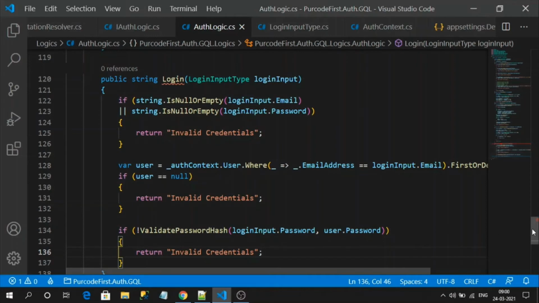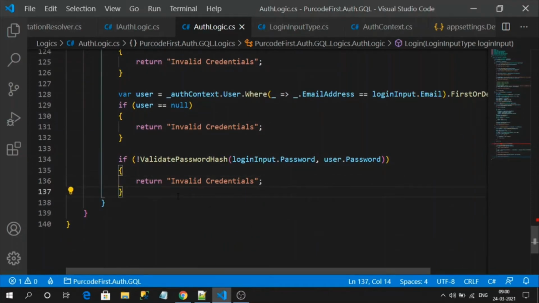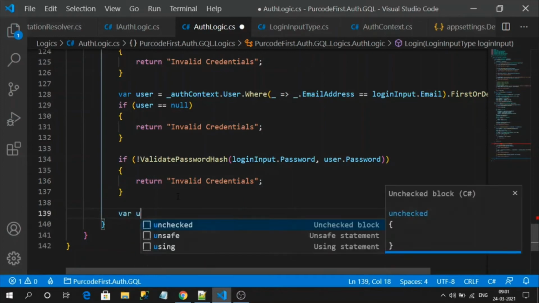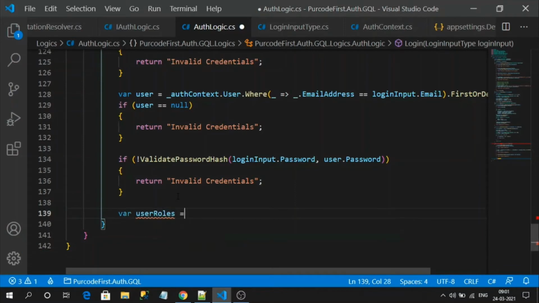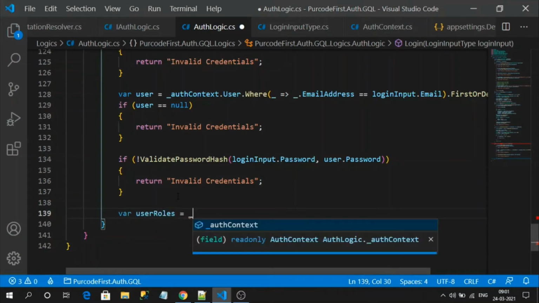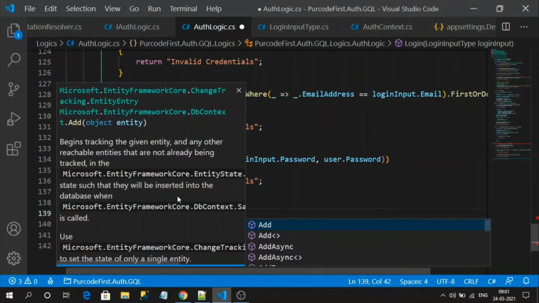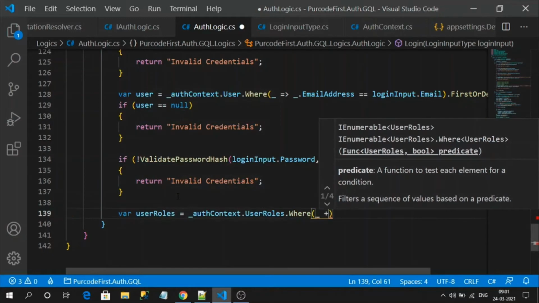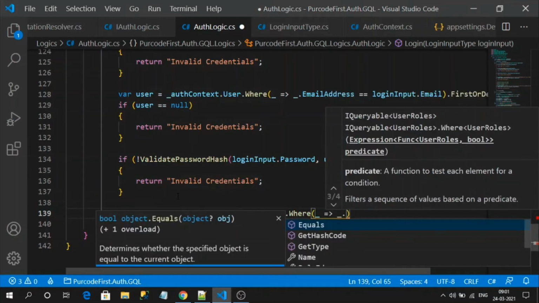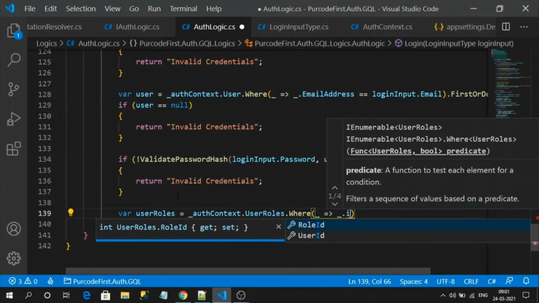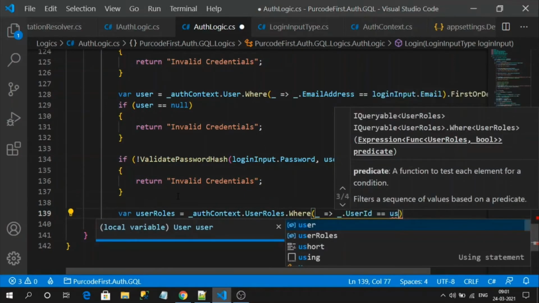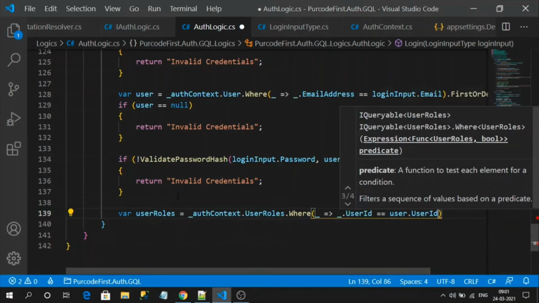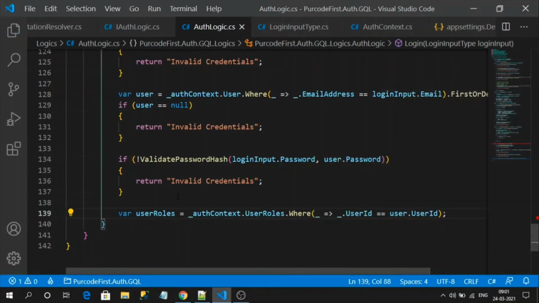If every validation passed, in the next step we will also fetch the user's roles from the roles database, based on the user ID. For that, I will use a where clause where the roles equal to the user ID. So we are getting the collection of user roles.